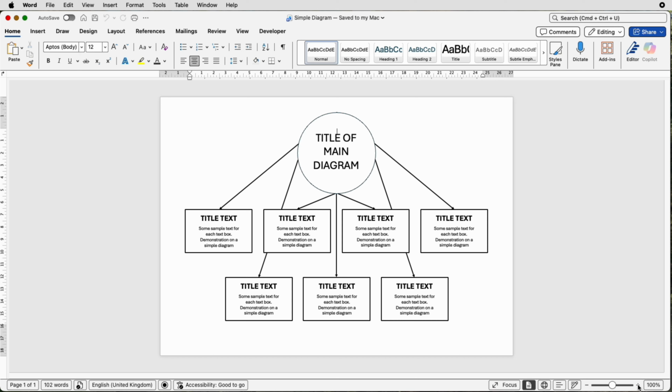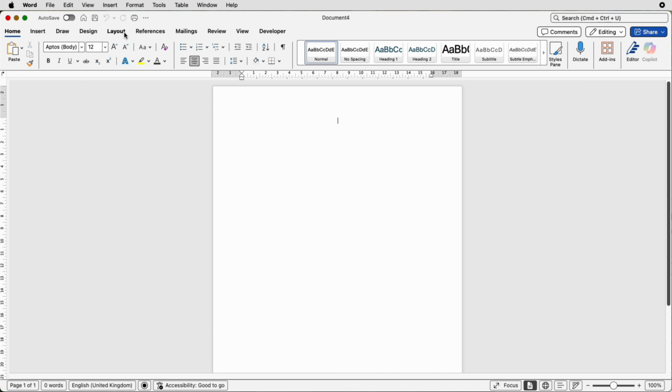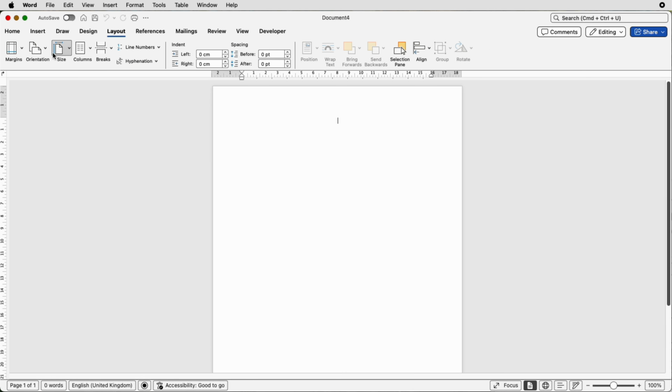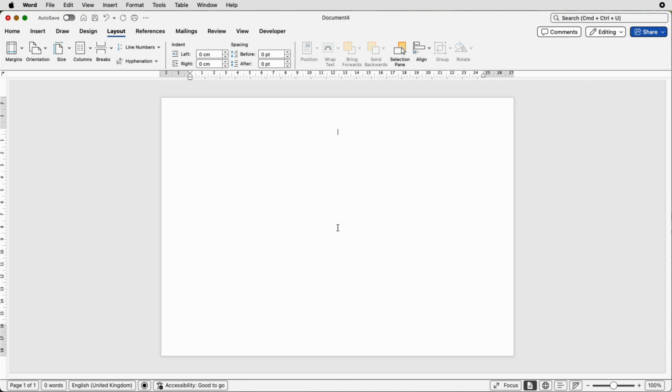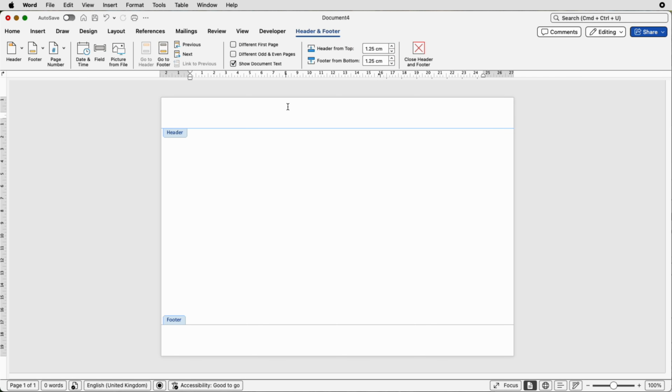Today I'm going to be showing you how to create this simple diagram in Word. So let's open a new document. First we're going to go to Layout, Orientation, Landscape, and then we're going to double click at the top of your page, which will bring us into our headers and footers. The reason we need to do this is because we need to set some guides.